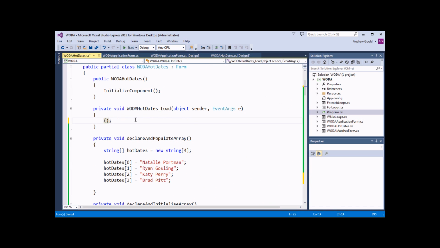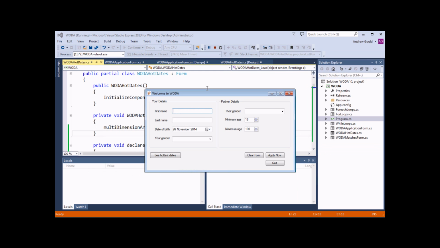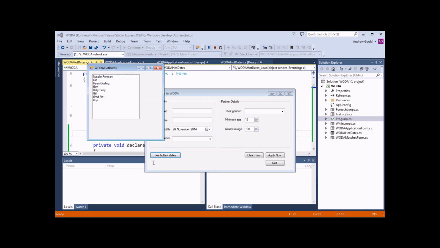So let's get rid of that call, and we'll call this multi-dimension array foreach loop. If we start the application now, and then click on our Show Hottest Dates button, we'll see one tiny little problem with the way this foreach loop works. Each individual item in the array gets separated onto its own individual line. That's not quite what we wanted to do.